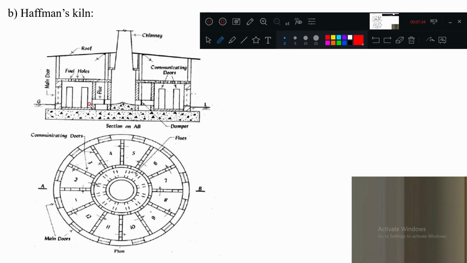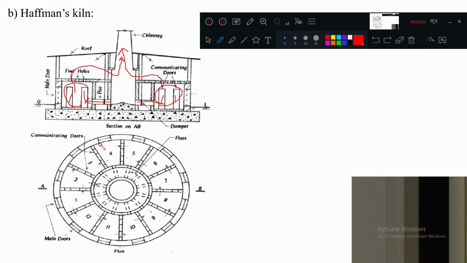Again I will draw. These are the brick layers. These are the different chambers. From these flue pipes, burning is done in this chamber. After burning, it is collected here and taken to the chimney. Like this, connected here, taken to the chimney. Simply, it is rotating.